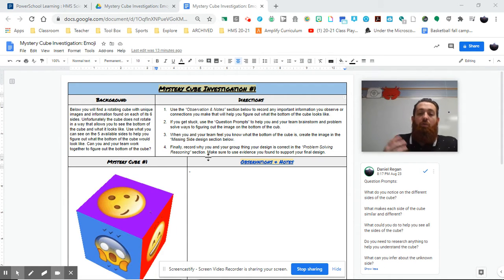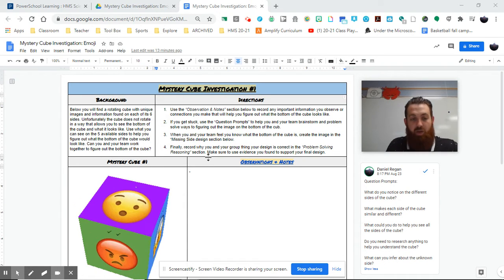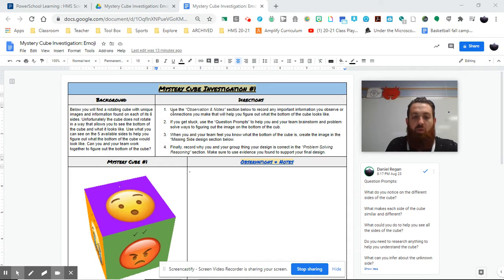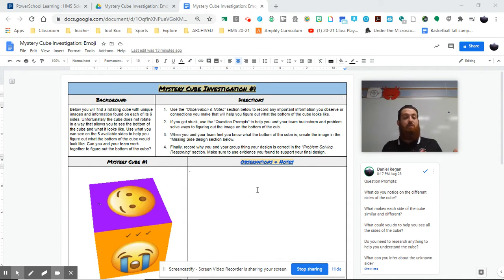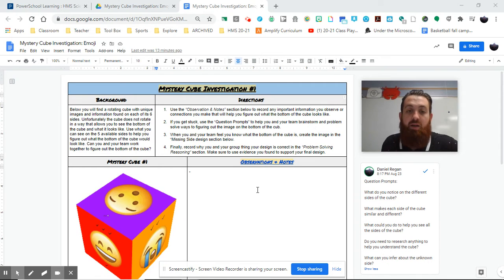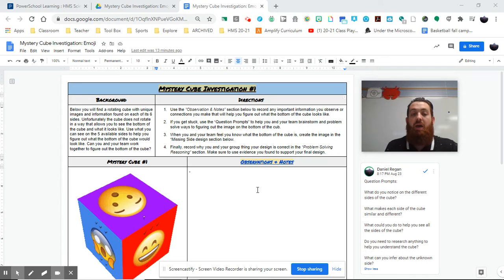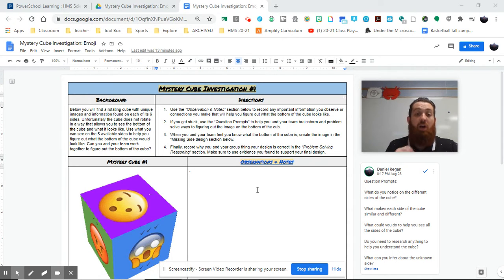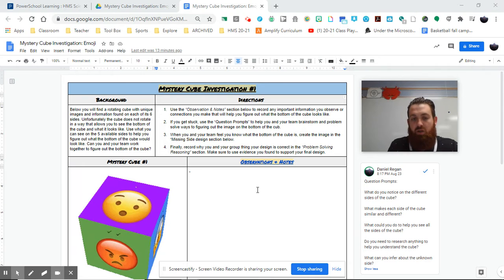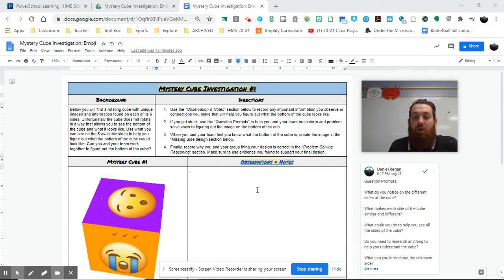Now, for the general directions, this is going to kind of walk you through how to complete the document. So we have our Mystery Cube here, and direction number 1 says you're going to use the observations and notes section here to record any important information you observe. So this is where good note taking comes in, being specific, being detailed about what you're seeing, and any connections that you make, any patterns you find, anything that's going to help you solve what's on the bottom of the cube. If at any point you get stuck, use the question prompts below to help you.